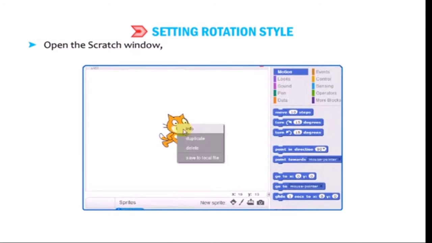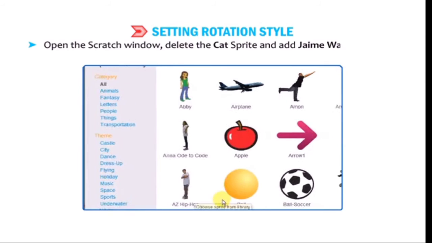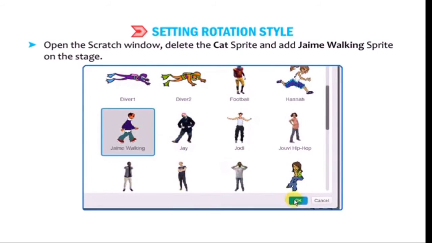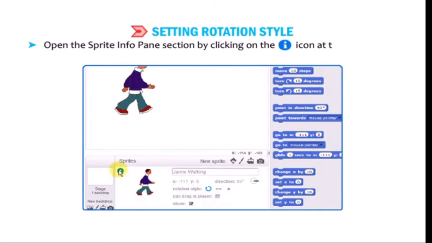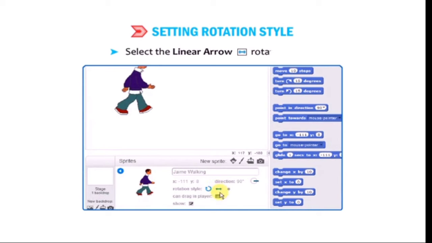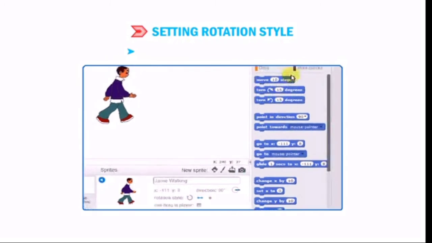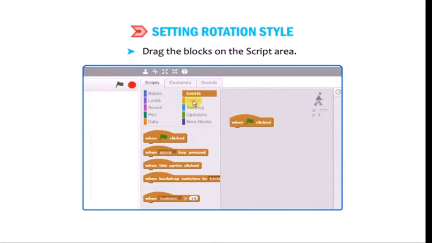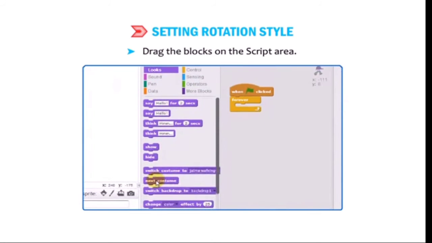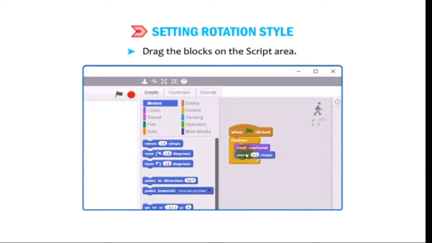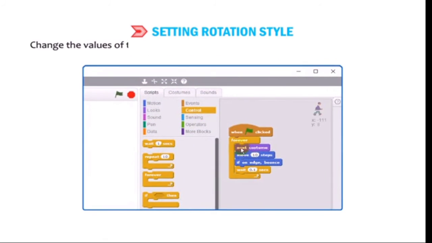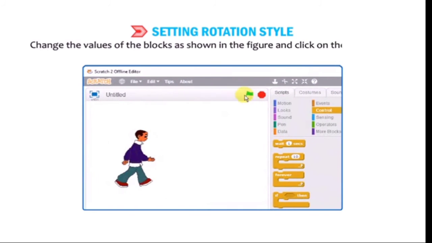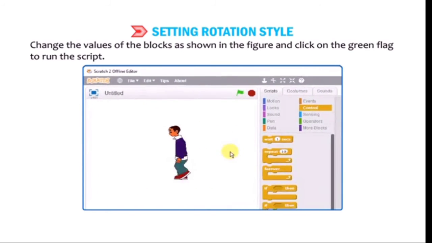Open the Scratch window, delete the cat sprite and add Jane walking sprite on the stage. Open the Sprite Info pane section by clicking on the icon at the left corner of the sprite. Select the linear arrow rotation style. Drag the blocks on the script area. Change the values of the blocks as shown in the figure and click on the green flag to run the script.